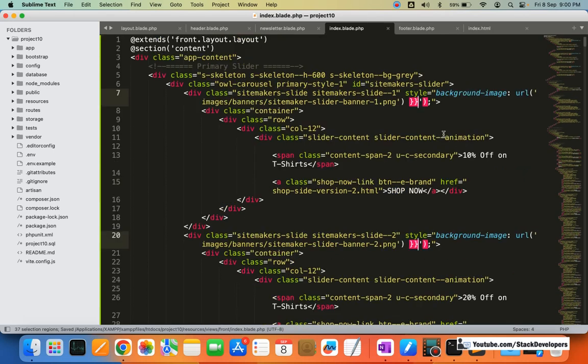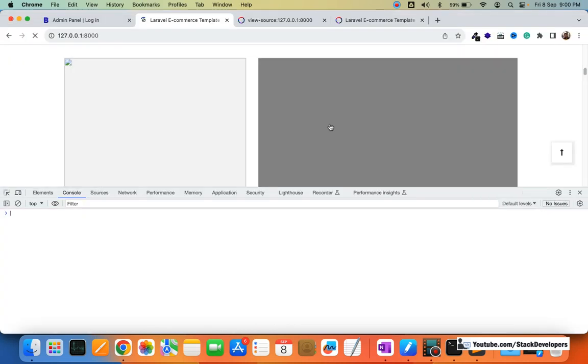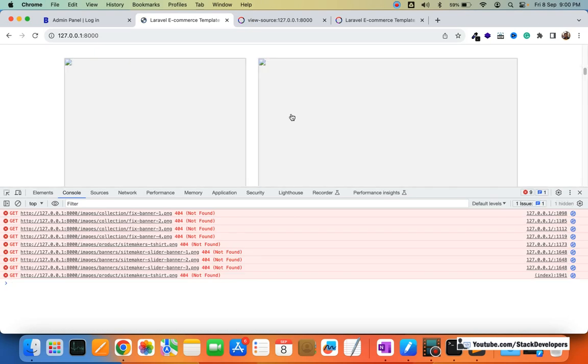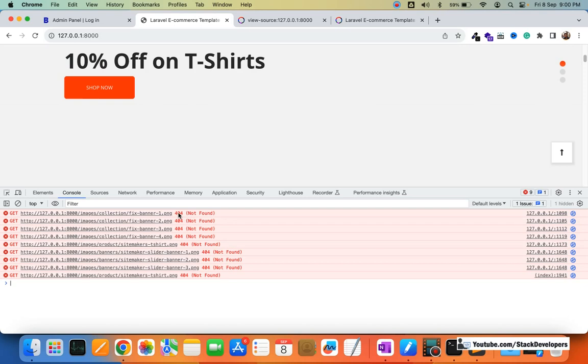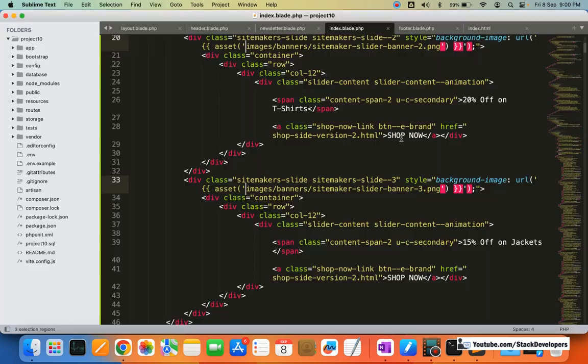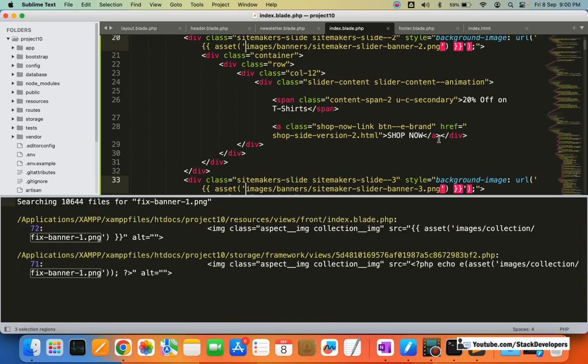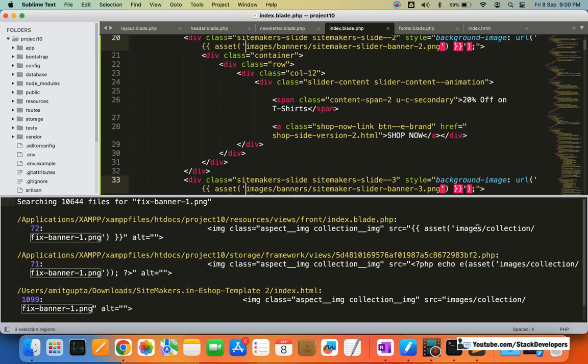Okay, so I think some issue will come up here. So I'm going to do this one as well. Here I want to add the set like this. Okay, so now we are going to try. Still there is some issue. We are going to check that there is still fix banner 1.png. I'm going to search for this one.